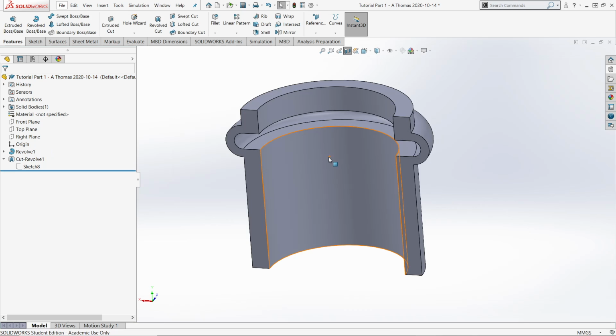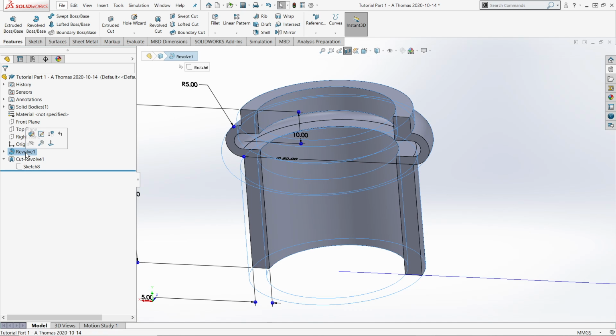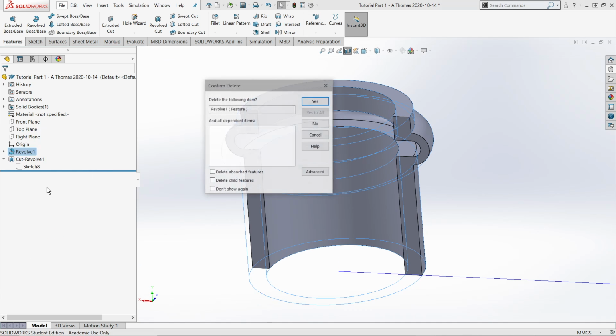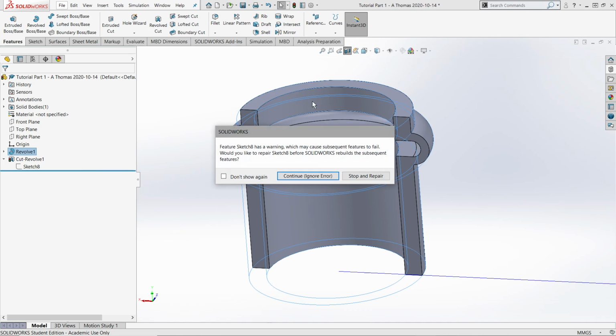Let's undo so you can see what I just did. So I clicked on Revolve, right? That first thing that I made. So this is before the cut happened. I right-clicked it and I deleted it, and then I clicked yes. So it's telling me that sketch 8, so that sketch in the cut revolve, has a warning. It may cause things to fail.